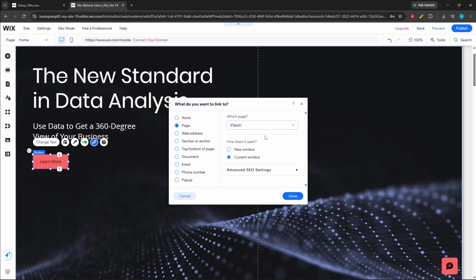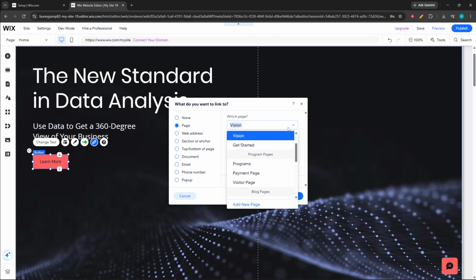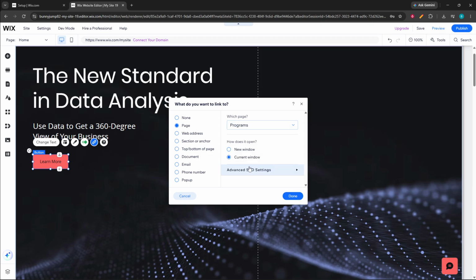If the link settings include an option for how the destination should open, choose whether you want it to open in the current window or in a new window. This is useful when you want visitors to stay on your site while opening an external page separately. You can also expand the Advanced SEO settings area if you want to configure extra link options. This step is optional, but it can be helpful if you want more control over how the link is handled.